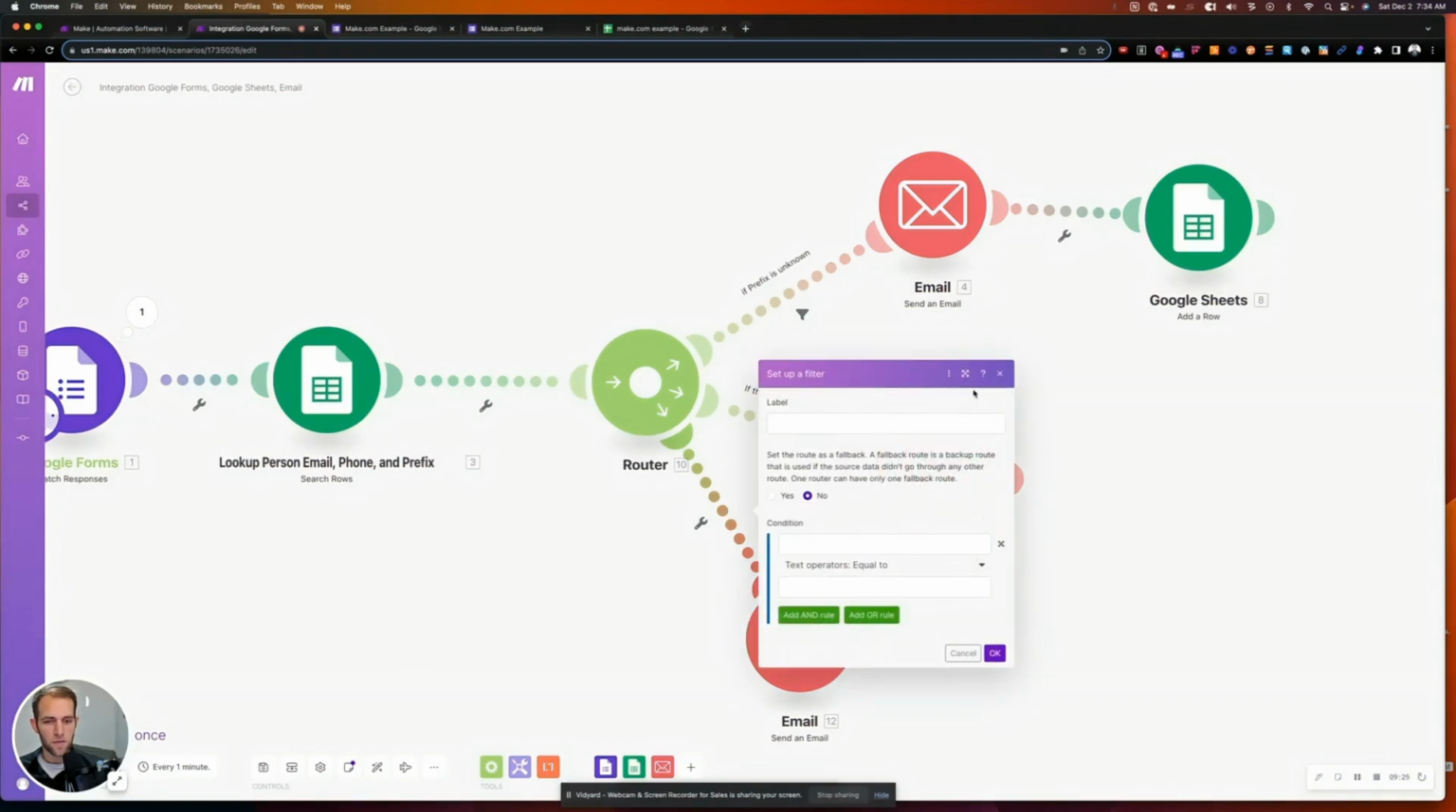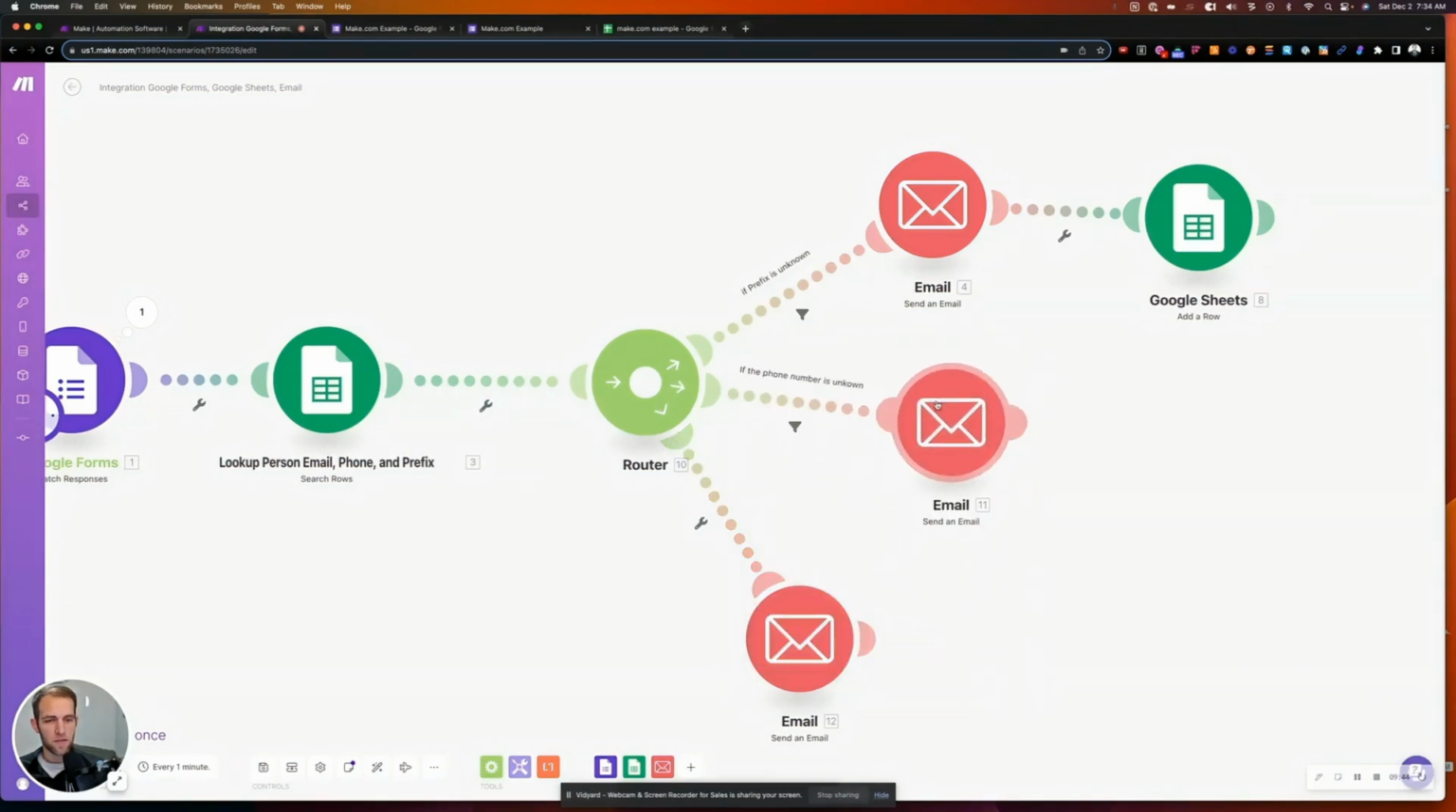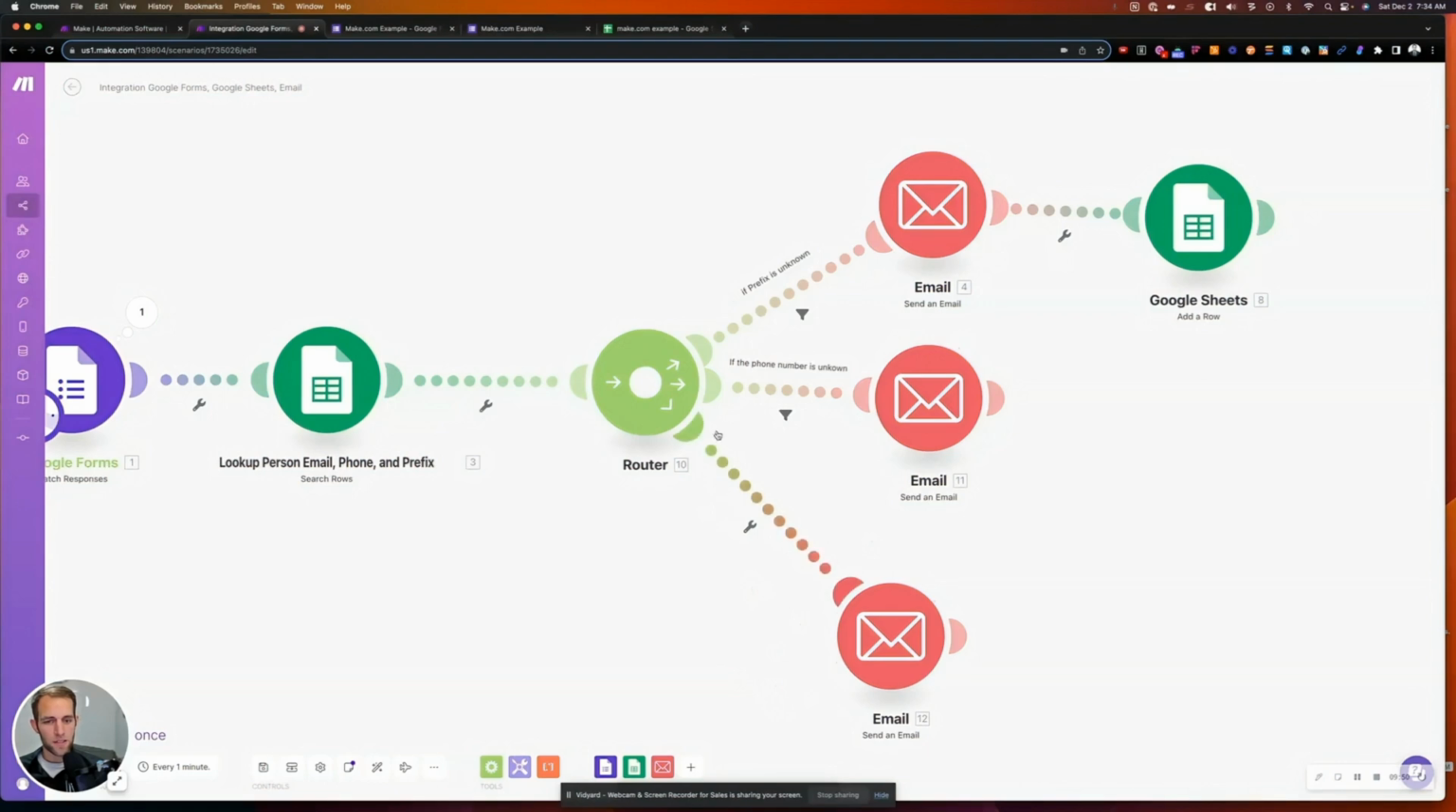So that's another important thing to know. When I click on this, I can choose, do you want this to be the fallback? A fallback route is used if it didn't go through any other route. So I could say yes. Now this is nice because I could have a filter that if one of these is unknown, it's going to take that. But if everything is known, then it's just going to default down this path.